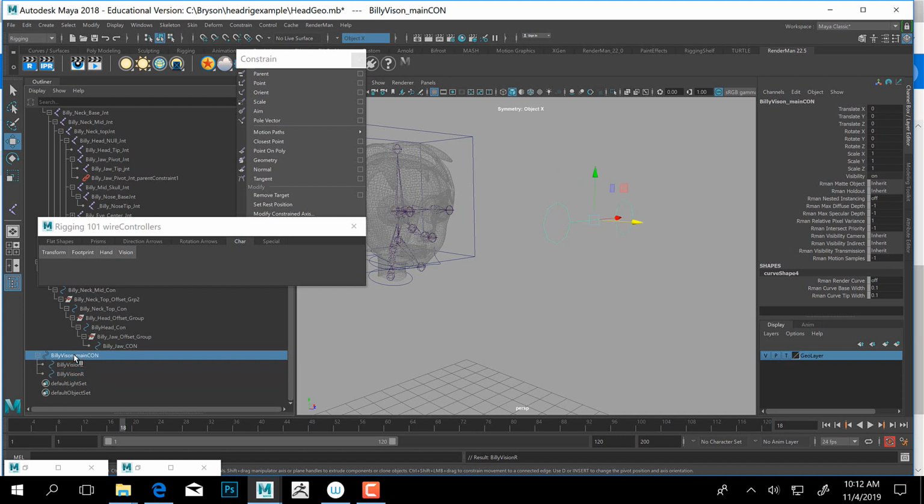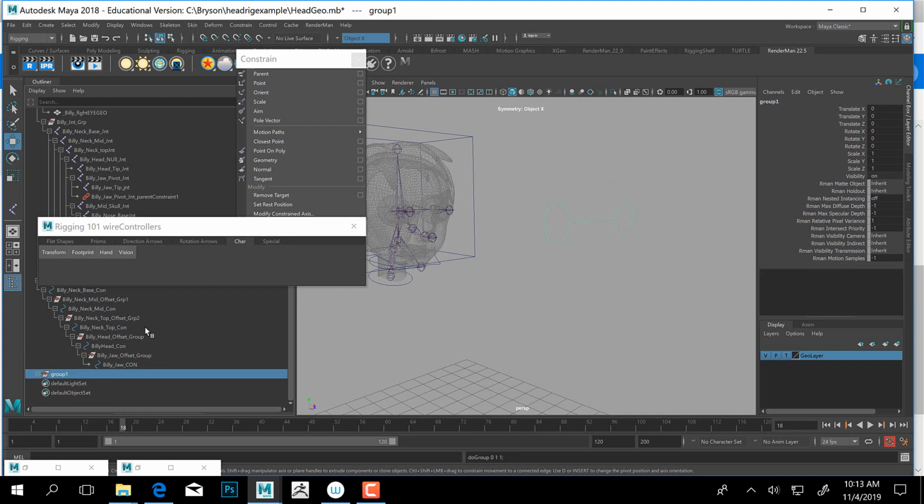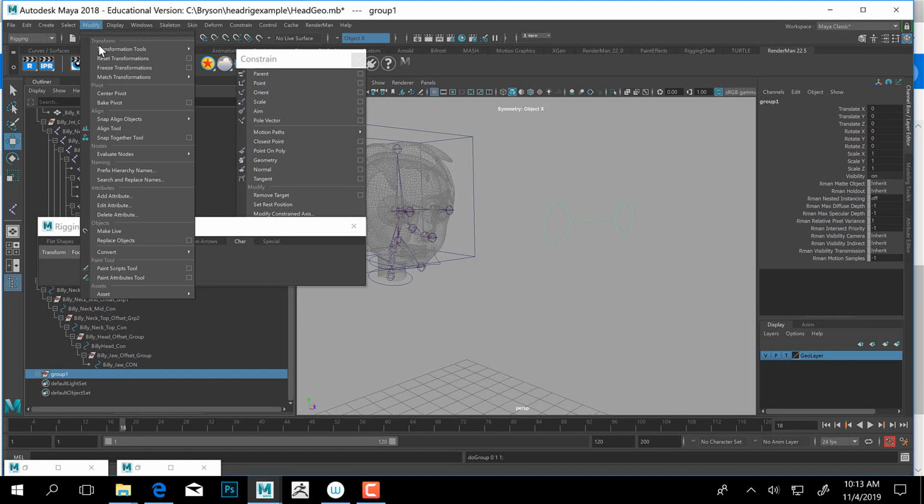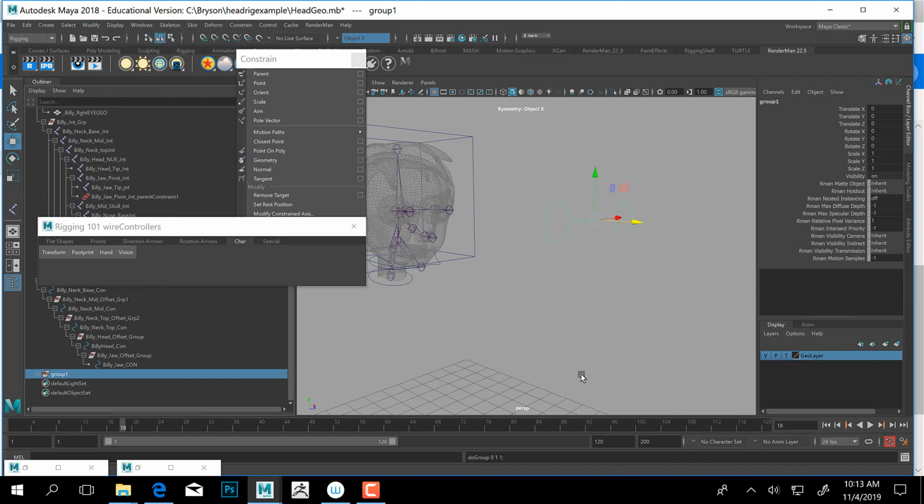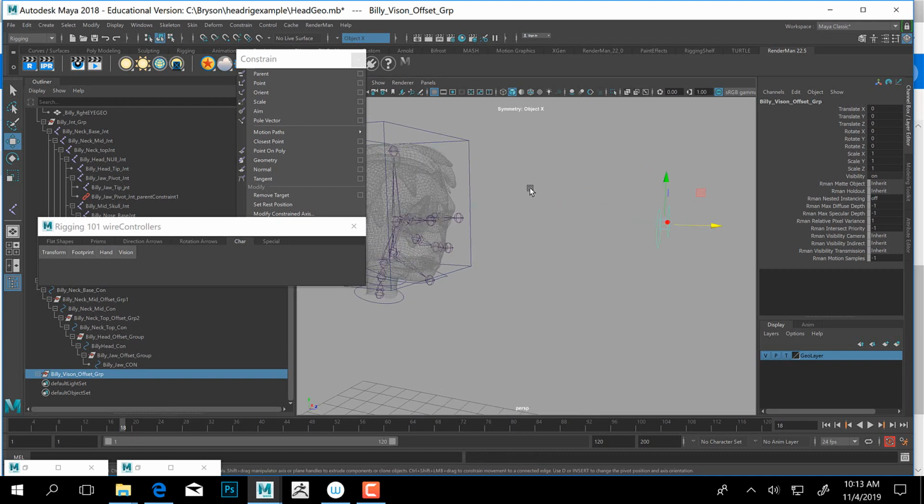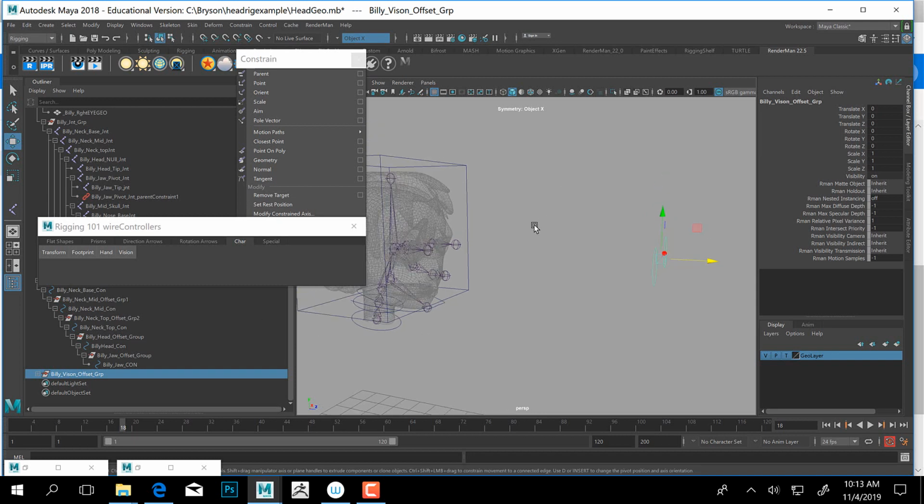I'm going to take this and hit Control G, group it to itself, center pivot. Billy Vision offset group. What did you pivot? You said pivot. I did the center pivot. Oh, okay.